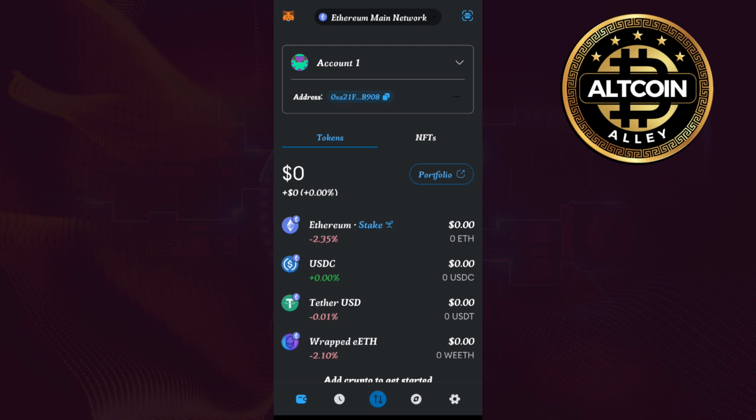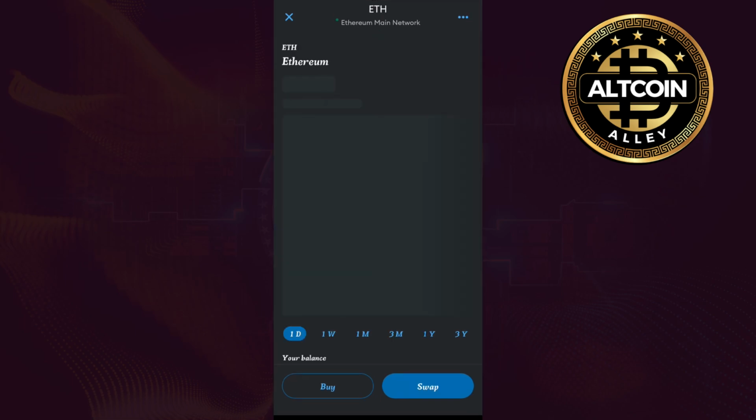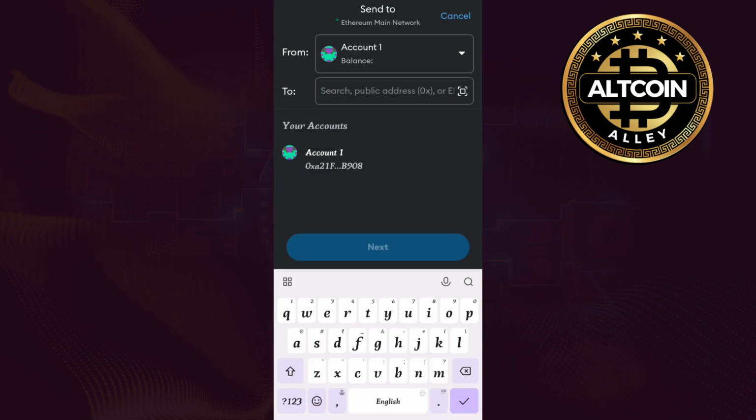Let's say I want to transfer Ethereum from my Metamask account. So since Ethereum is based on the Ethereum main network, I have selected Ethereum main network, and you need to make sure that the associated network is selected for the coin that you want to transfer from Metamask. So over here you need to tap on Ethereum and scroll down a bit and select the send option.